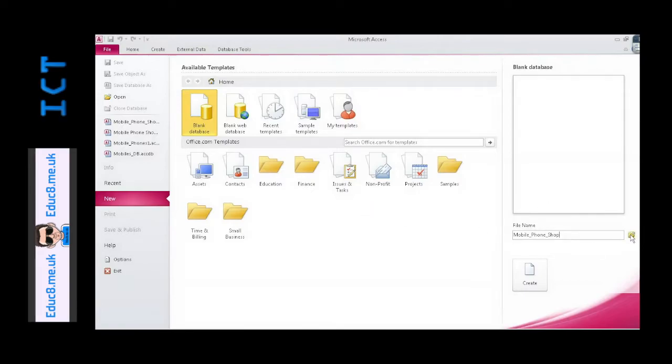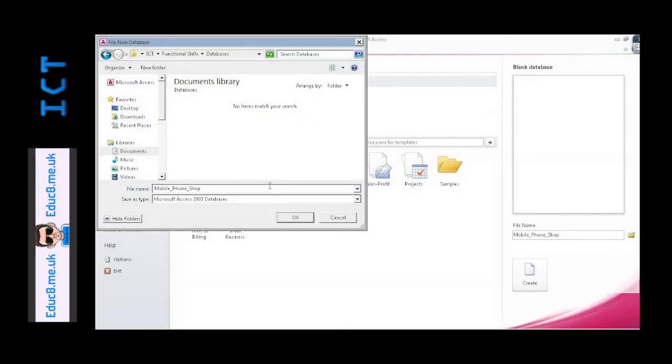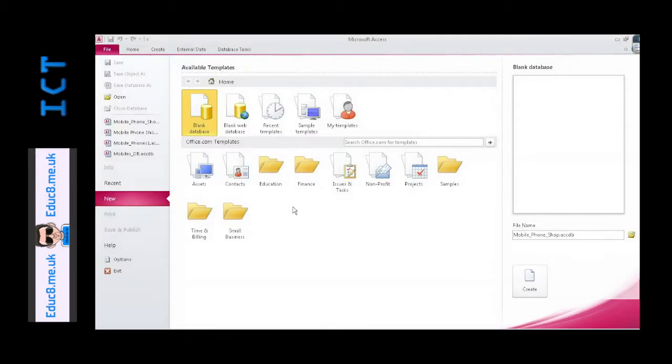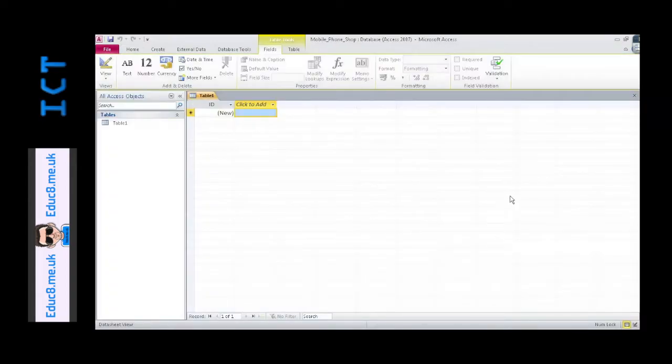You can click on this folder icon here and choose the folder that you want to save the database in. As you can see, I've got it inside my ICT folder, Functional Skills, Databases. So we've saved it as Mobile Phone Shop, press OK, and then we click Create, and that actually creates the database.